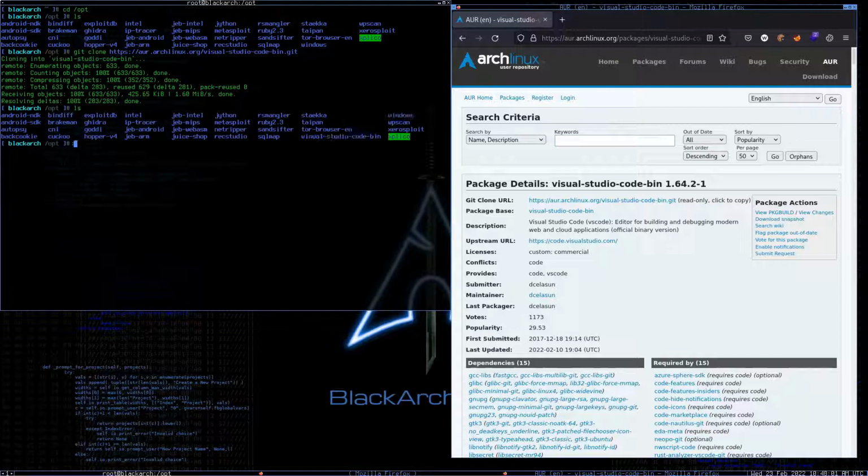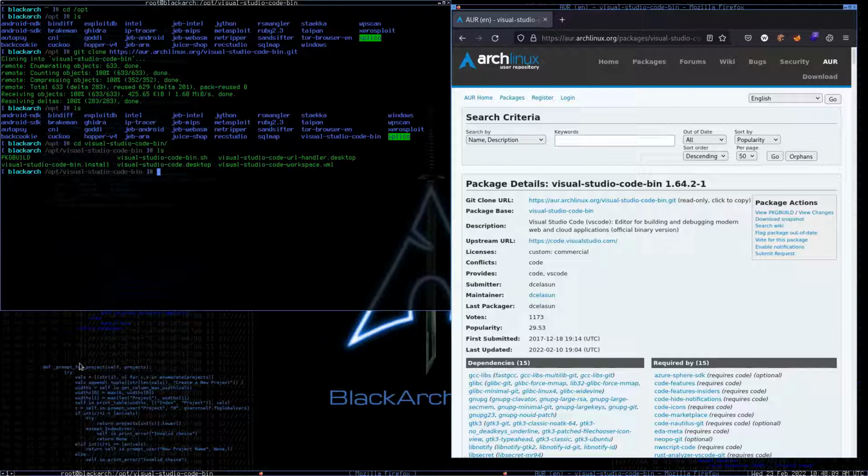And let's have a look at our newly created directory, which we're going to cd into, visual-studio-code-bin. Let's have a look at the contents of that. Notice we have this PKGBUILD file here. This means we can build the package with the command makepkg. And we're going to use a -i for install.